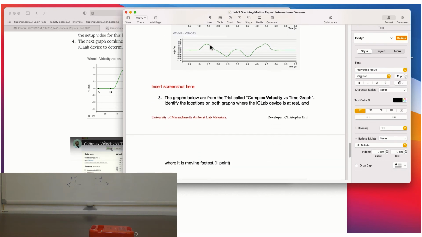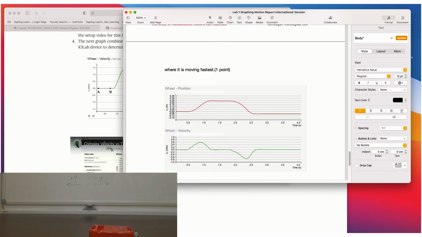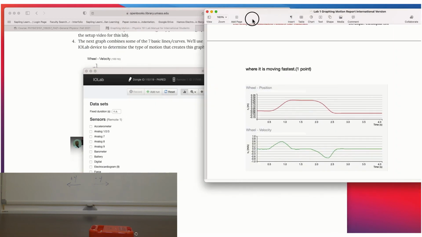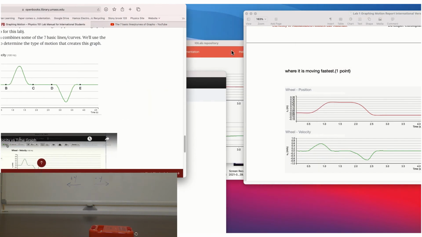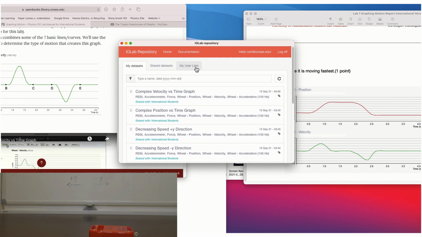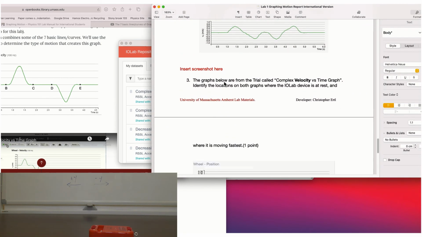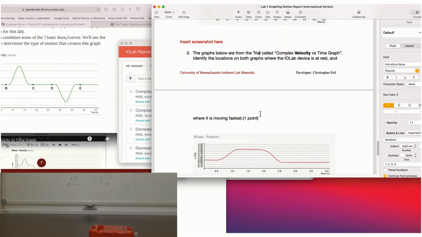I took some screenshots of those two complex graphs, so you can play around with that in the repository if you want. Those are in the repository too. I labeled them complex velocity versus time graph and complex position versus time graph, and that's what I call them in the analysis questions here, so you know what I'm referring to.